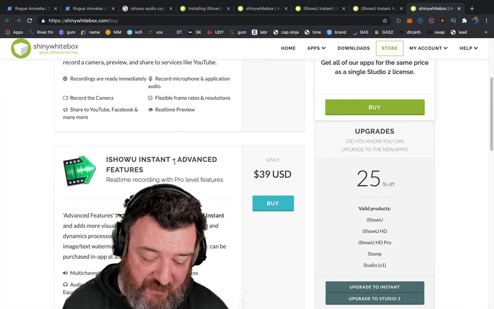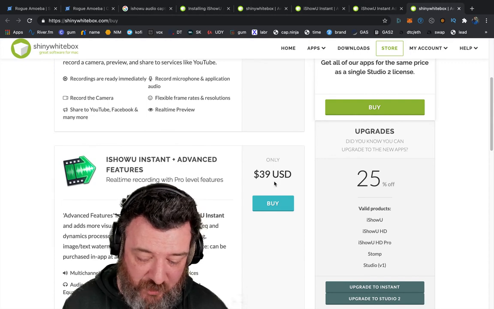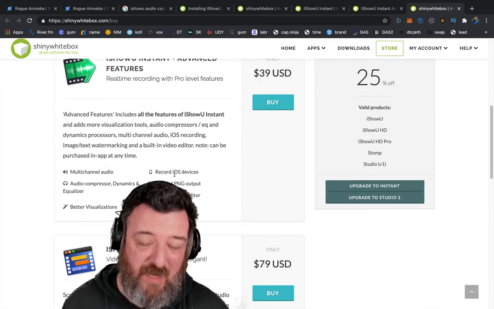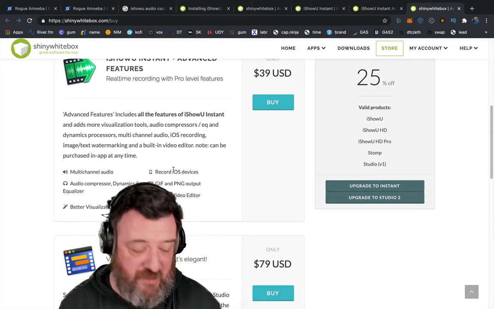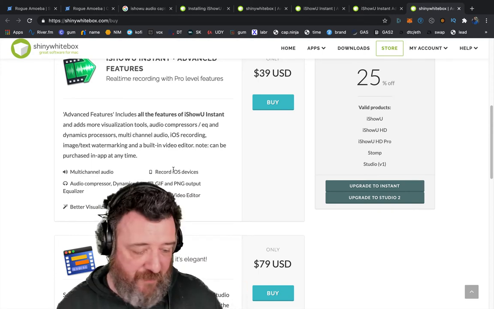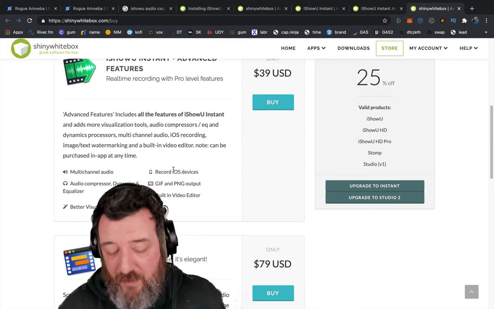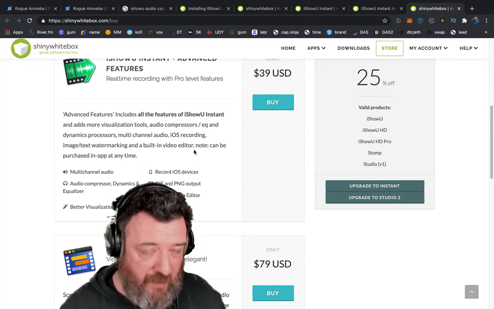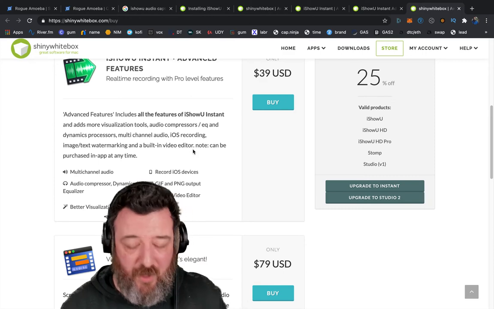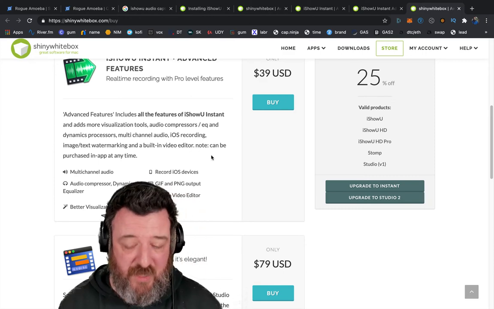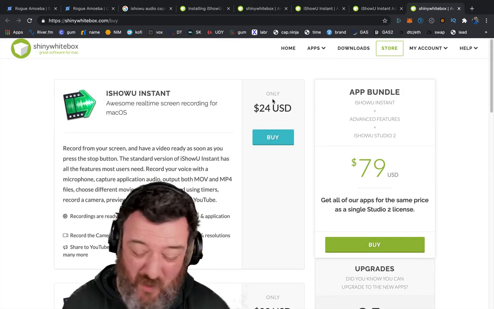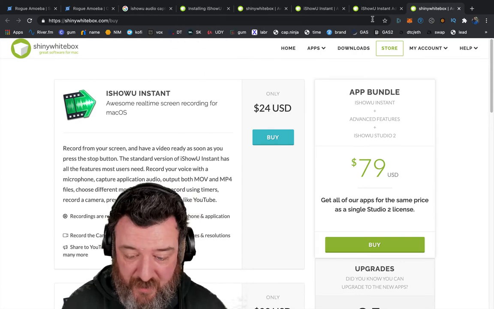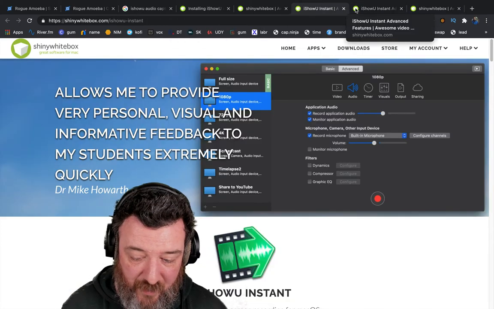Actually, they have an advanced features version, which is an extra $15, which if you're capturing from iOS devices, so maybe your iPad or your iPhone with a lightning cable, it's worth that extra $15. And it's even got multi-channel support in there as well. So if you want to route in loads of different audio from around the system while you're doing your screencast, you can do that as well. So for $24, I thought it was worth it. So I pulled the trigger on it to actually get a copy of it.